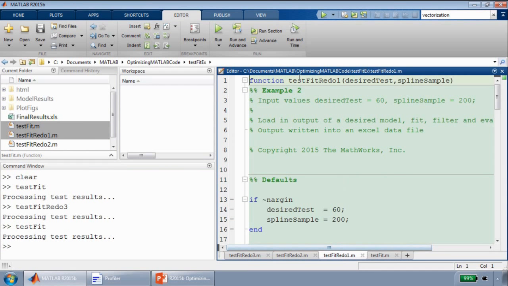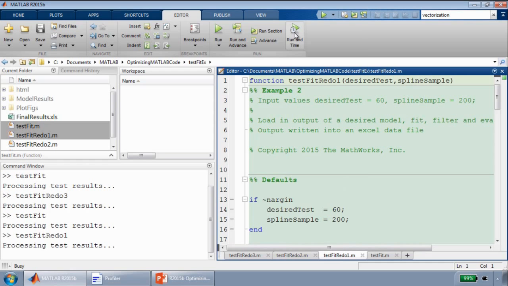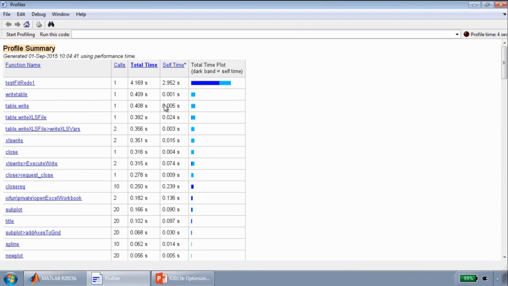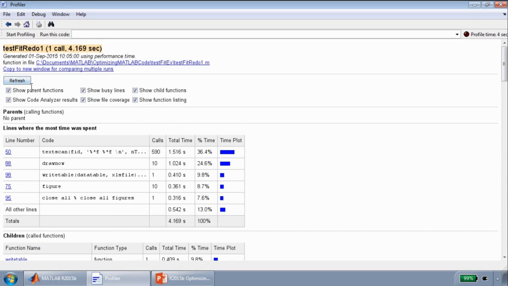So now we'll run in time test fit redo 1. So you can see it's a little bit faster. We can see that the dark band here, the self time in test fit redo 1, is larger, which means that more of the time is being spent inside of this function rather than in functions it calls. So let's step into test fit redo 1 and see what's happening.